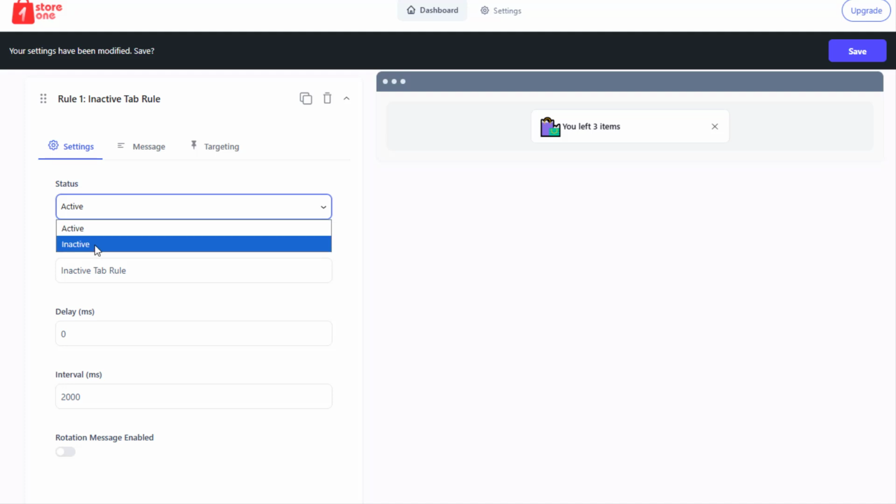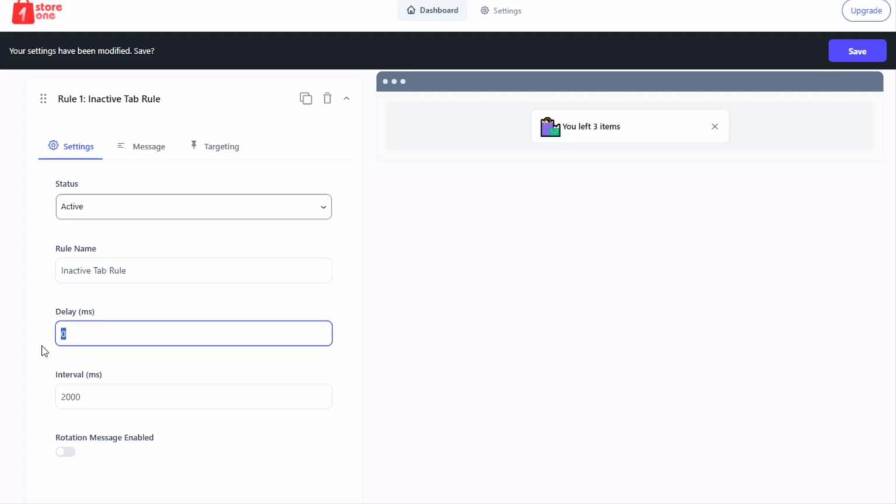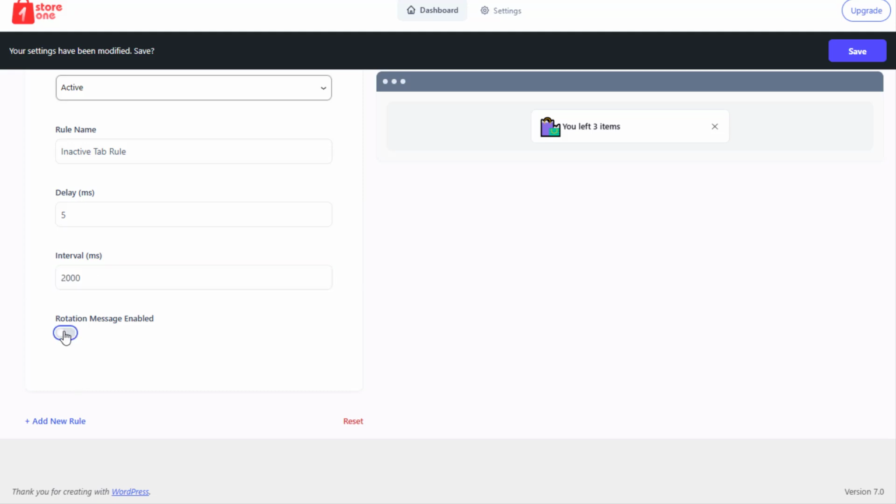You can set the rule status, rename the rule, and control the delay and interval timing for when the message appears. You can also enable rotation message to rotate multiple messages automatically after a set interval.